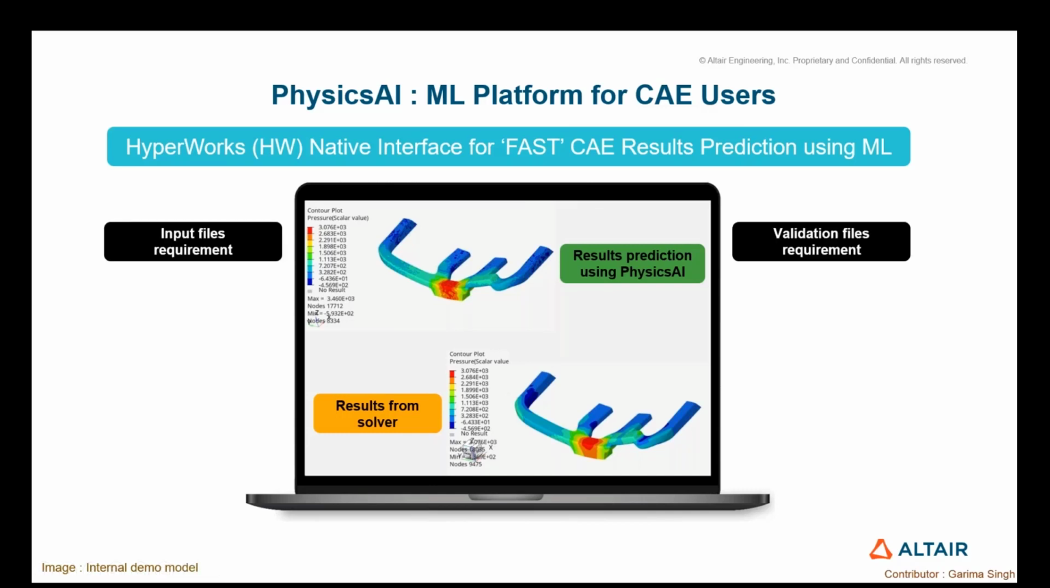Now, what is the input requirement? Although the slides are only two, I still want to give a little bit of detail on what is required for physicsAI to work. physicsAI needs, first of all, your input files, and it also needs a validation file, any design that you want to validate once you have created your machine learning model. The machine learning model in this case is geometric deep learning.